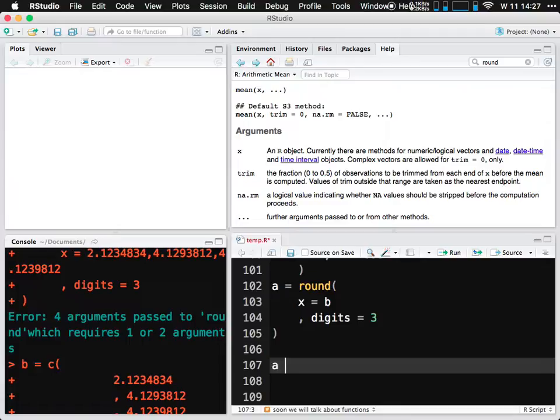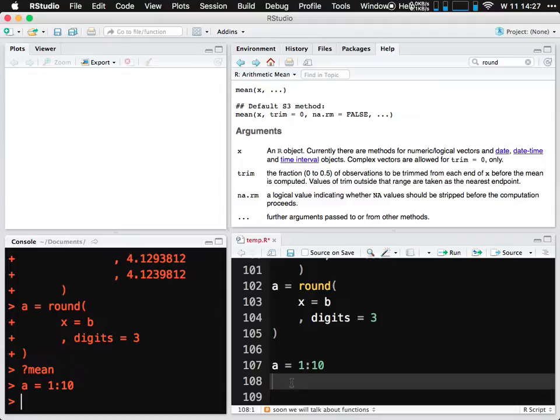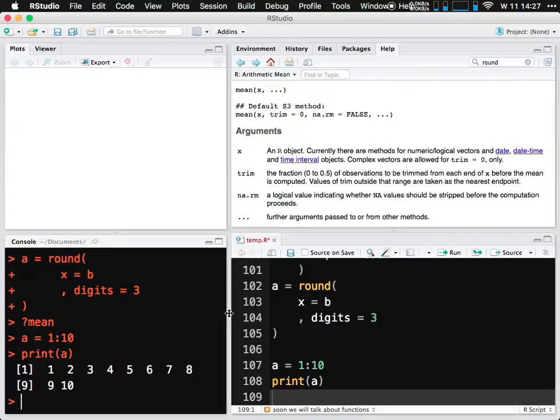All right, let's create an object, a equals, and I want to create 10 items. So we can just do C, 1, 2, 3, 4, 5, but that's a lot of typing. Quick trick, 1:10 is the same thing as doing C, 1, 2, 3, 4, 5, 6, 7, 8, 9, 10. So if we say print A, it's the numbers 1 through 10.